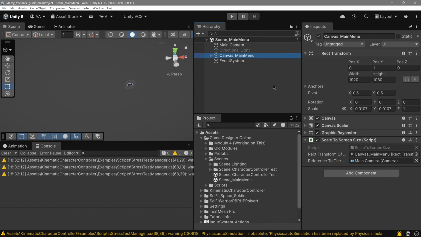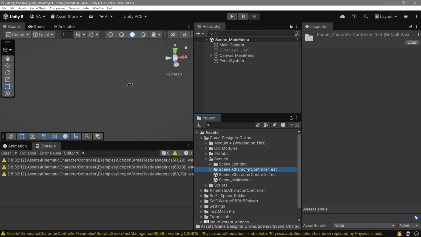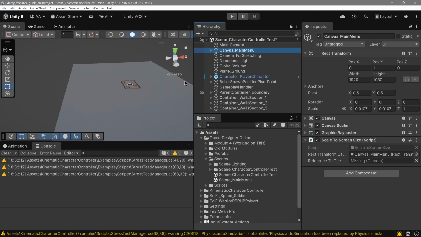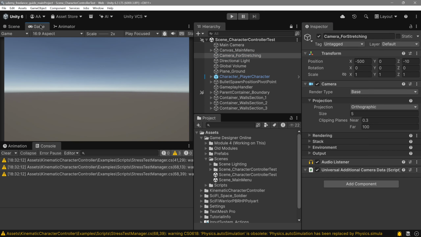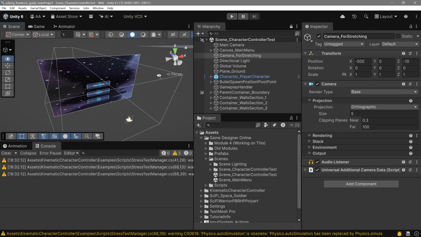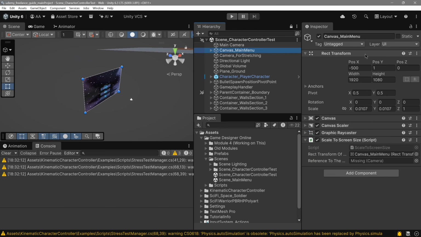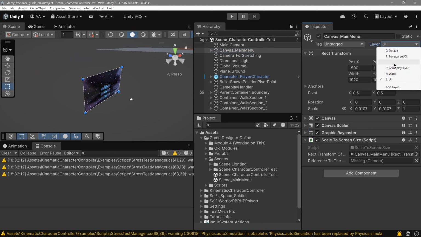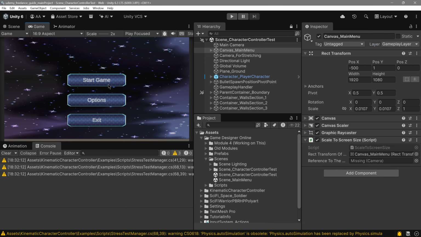Now that we have that, we're going to go to scene_main menu, copy this. And we are going to go to character controller test, and we're just going to paste this right here. So this is where the canvas main menu is going to be. And we're just going to put this at -500. So it's right there on the camera. You'll see it right there. And this is going to be on the gameplay layer. Now you'll be able to see this.